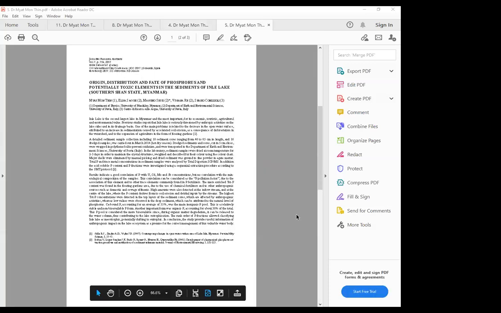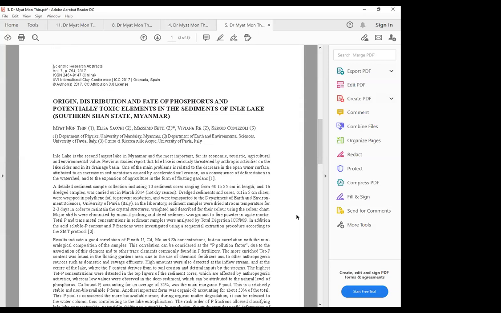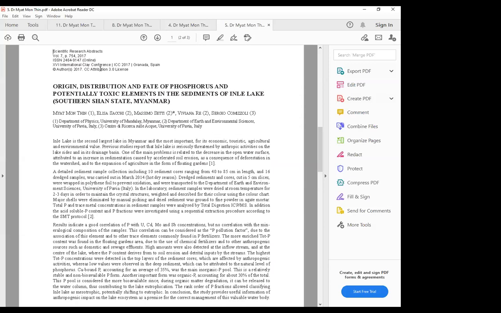So that's another example. Also, you could see that it's an open access article because it says copyright by the authors, but the license is an earlier version, so it's Creative Commons Attribution 3.0, and not the latest 4.0.